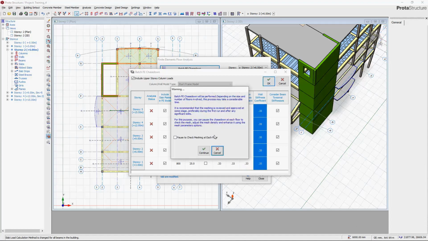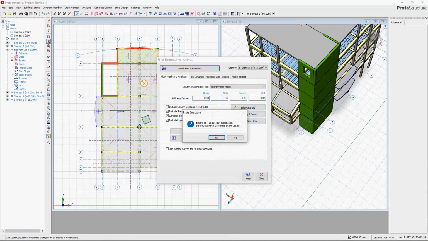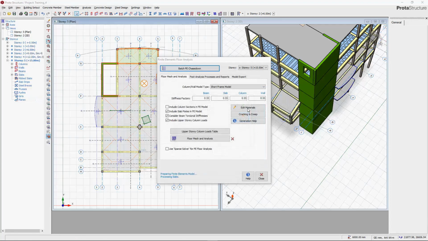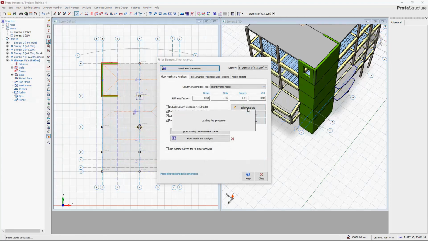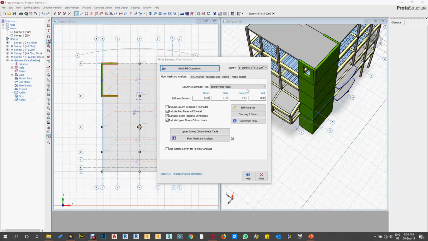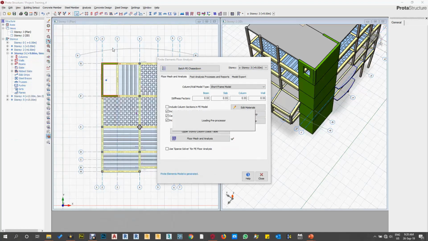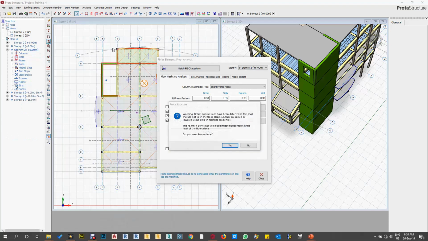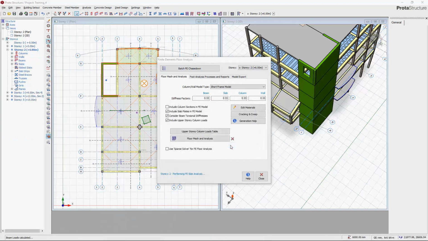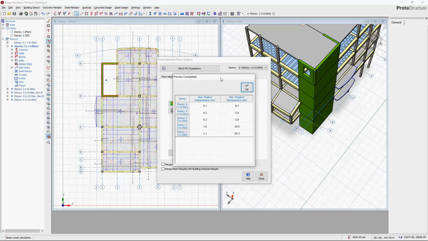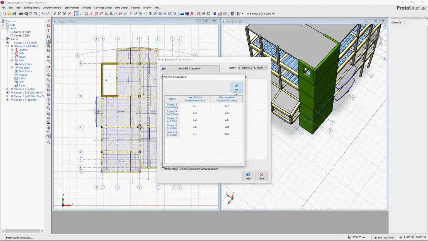Now click OK, continue, yes, under this four stories. And when it's done, I'll just click OK.